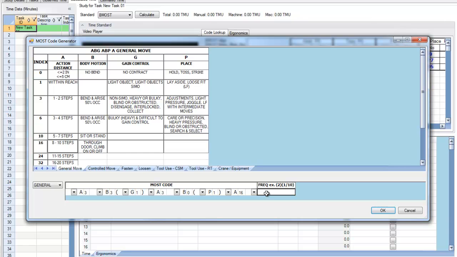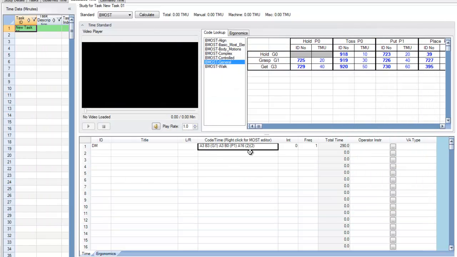To add the frequencies corresponding to these parentheses, in the frequencies column, I'll simply enter the first parentheses, so that 2 corresponds to grasping 2 objects, and the next 2 corresponds to the next set of parentheses, or placing these 2 objects. Here I've added frequencies for the elements of these MOST codes. I can then click OK. Here you can see that the MOST codes have been populated with the corresponding TMU time.